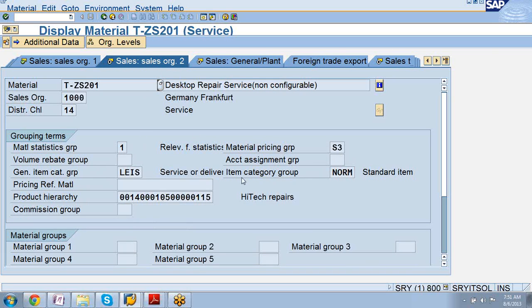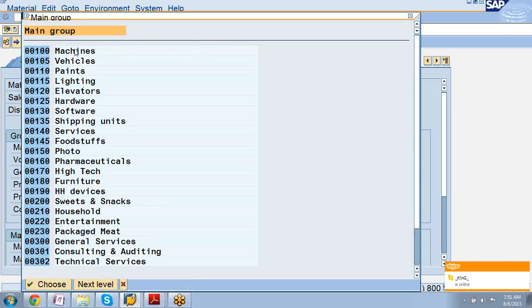There is something called general item category group, for service delivery: NORM, standard item. Product hierarchy is nothing but, definitely there will be many hierarchies. Suppose for all the high-tech repair products, he has given one hierarchy. Machines have another hierarchy. If you press F4, you'll come to know. That means you have to study the screens. It is not only creating the screens. If you only create, you'll not understand all these things.